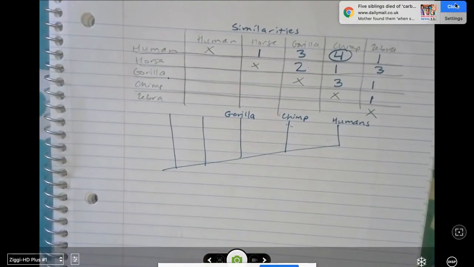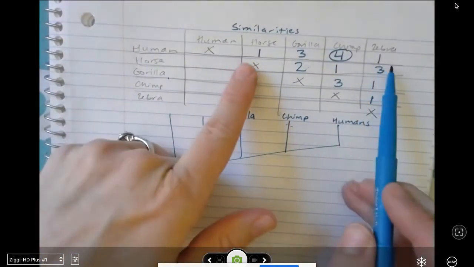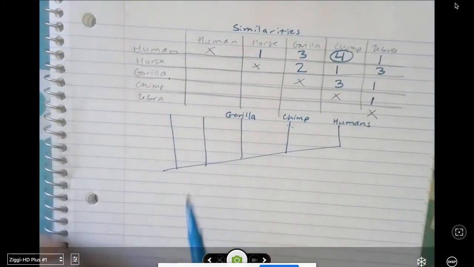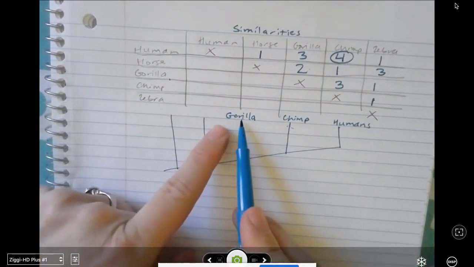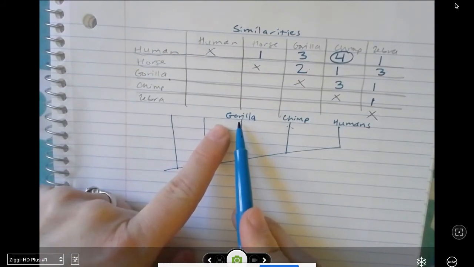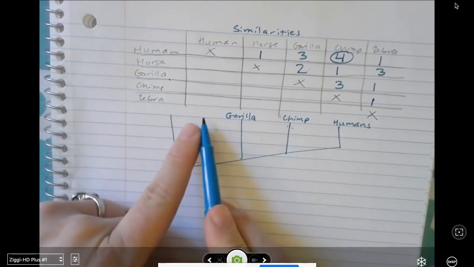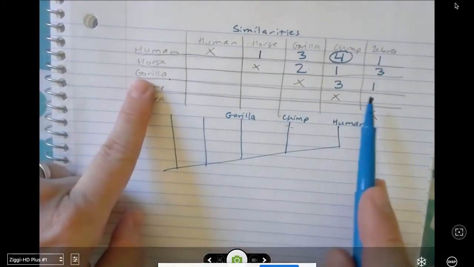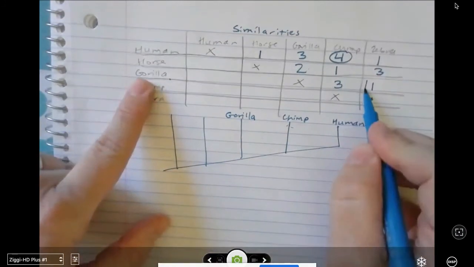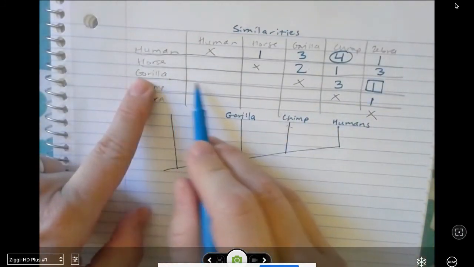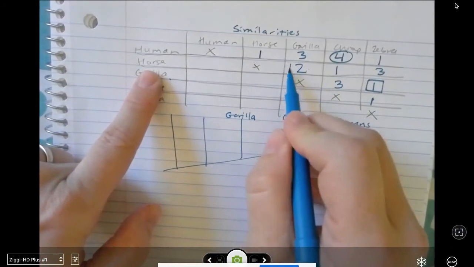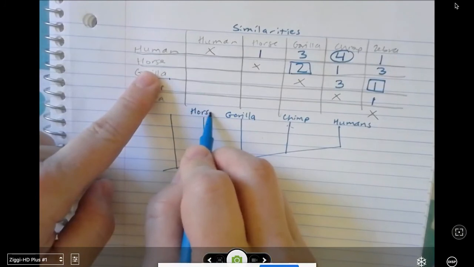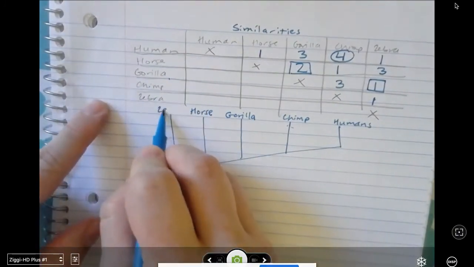All right, now I'm at a fork in the road. The horse and the zebra both have 1 similarity, so I need to ask myself a different question. I'm going to ask myself, what's the most related to the gorilla? The horse or the zebra? The one that's the most related I'll put here, and the least related here. So the gorilla to the zebra is 1, and the gorilla to the horse is 2. So 2 similarities, the horse is more related. So I'll put the horse here, and I'll put the zebra here.